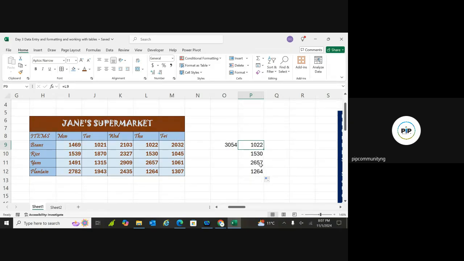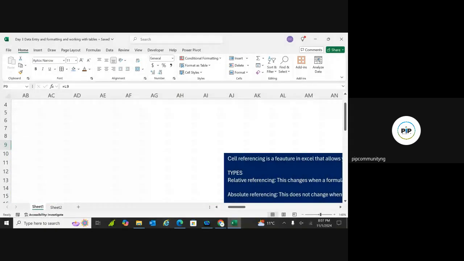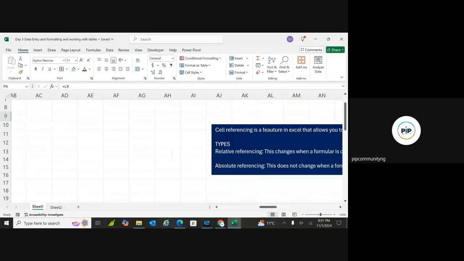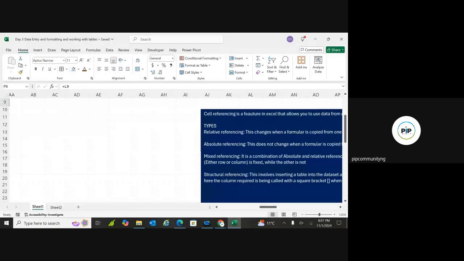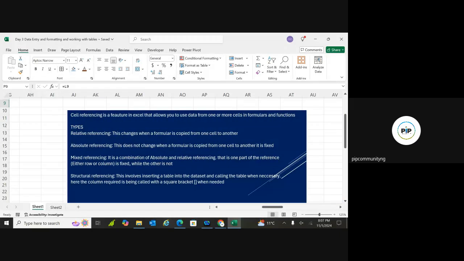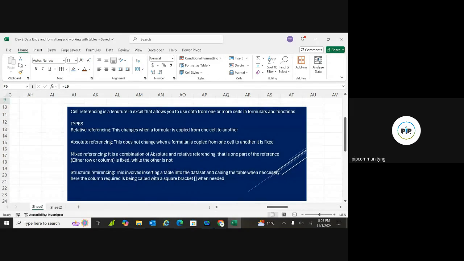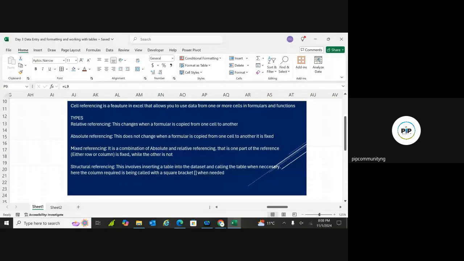Let's just go to the definition first, so you guys will have a better understanding before I start doing the practical. Okay, so we have cell referencing here. Cell referencing is a feature in Excel that allows you to use data from one or more cells in formulas and functions, is what I said before.